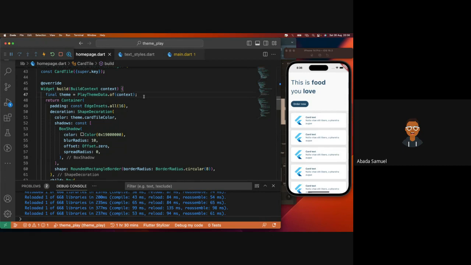Yeah. Jonah has a question. Okay, good evening, sir. My question is, we have this theme extension, and if, for example, you created a toggle button that can enable the user to switch from light to dark mode within the app, can this method still work?